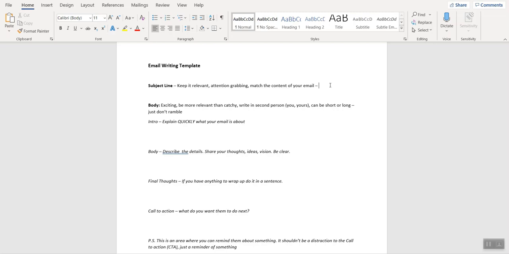And then last, as I mentioned before, it should match the content of your email, not only the content, but also the mood, the style, the inflection. You don't want your subject line to be something really, really exciting and crazy, and then the content to be blah. You don't want your subject line to be emotional and the content to be more mechanical. So have your subject line match.